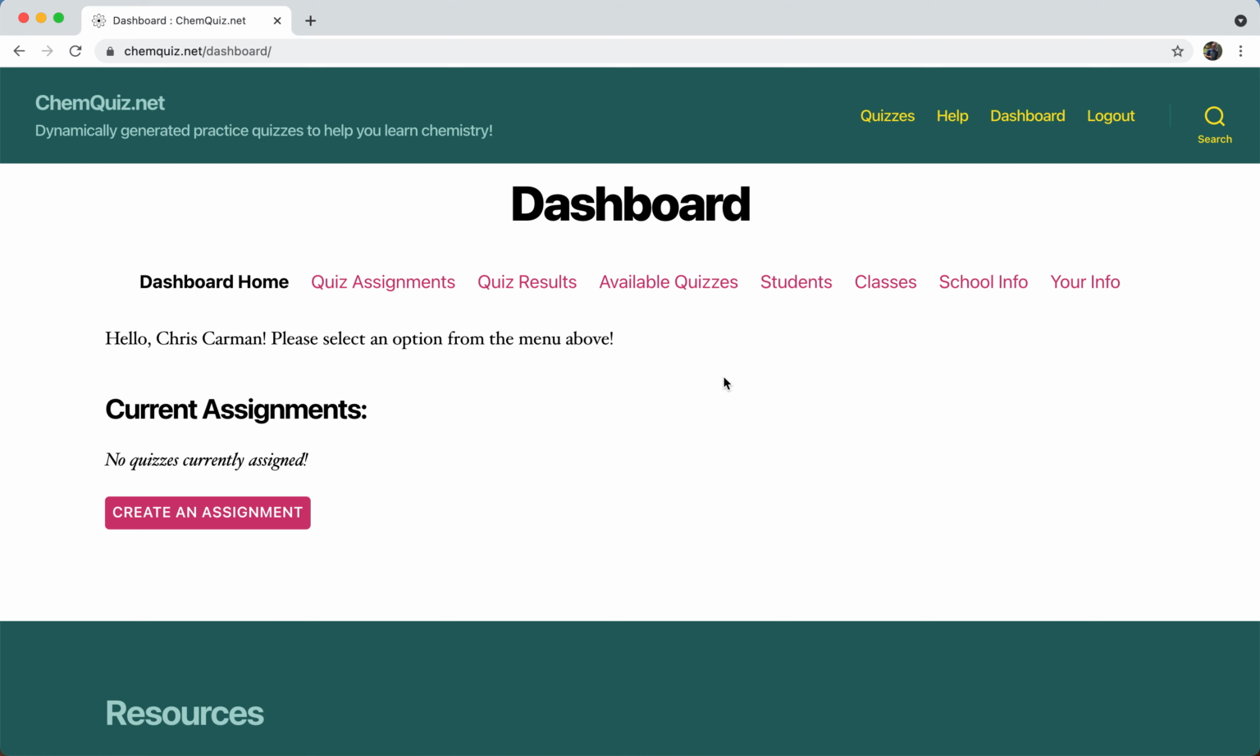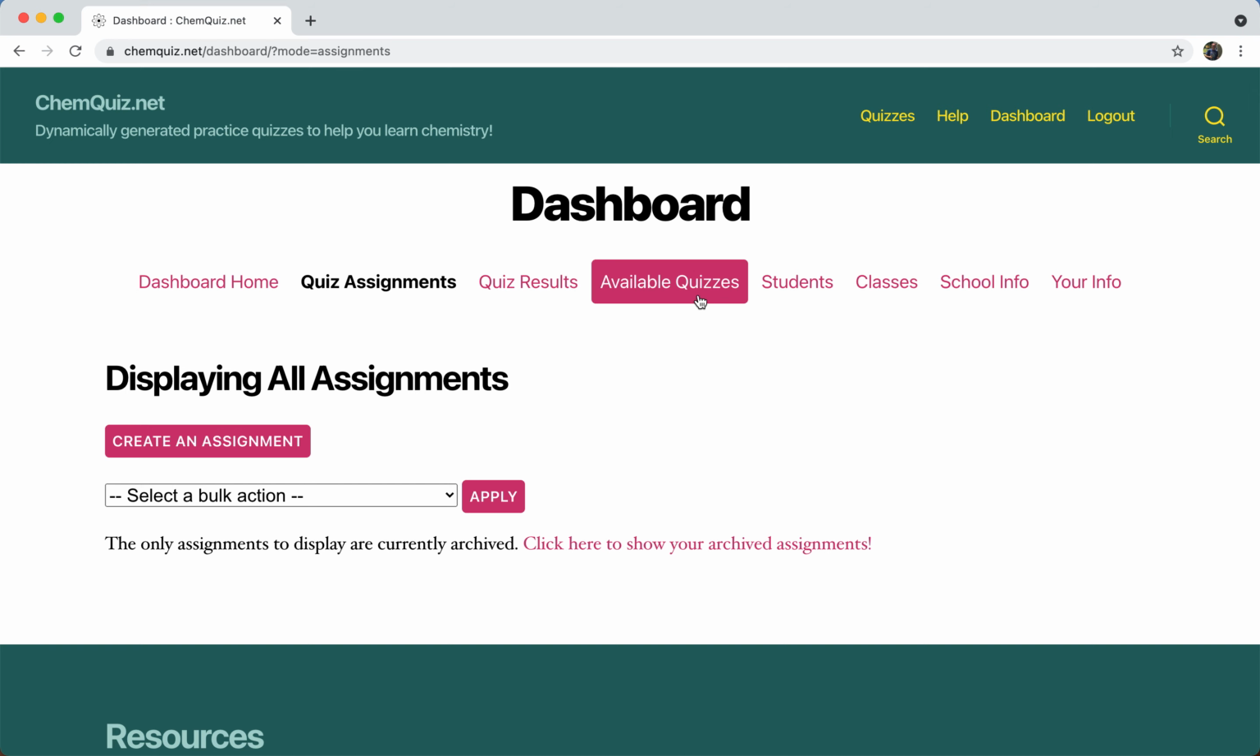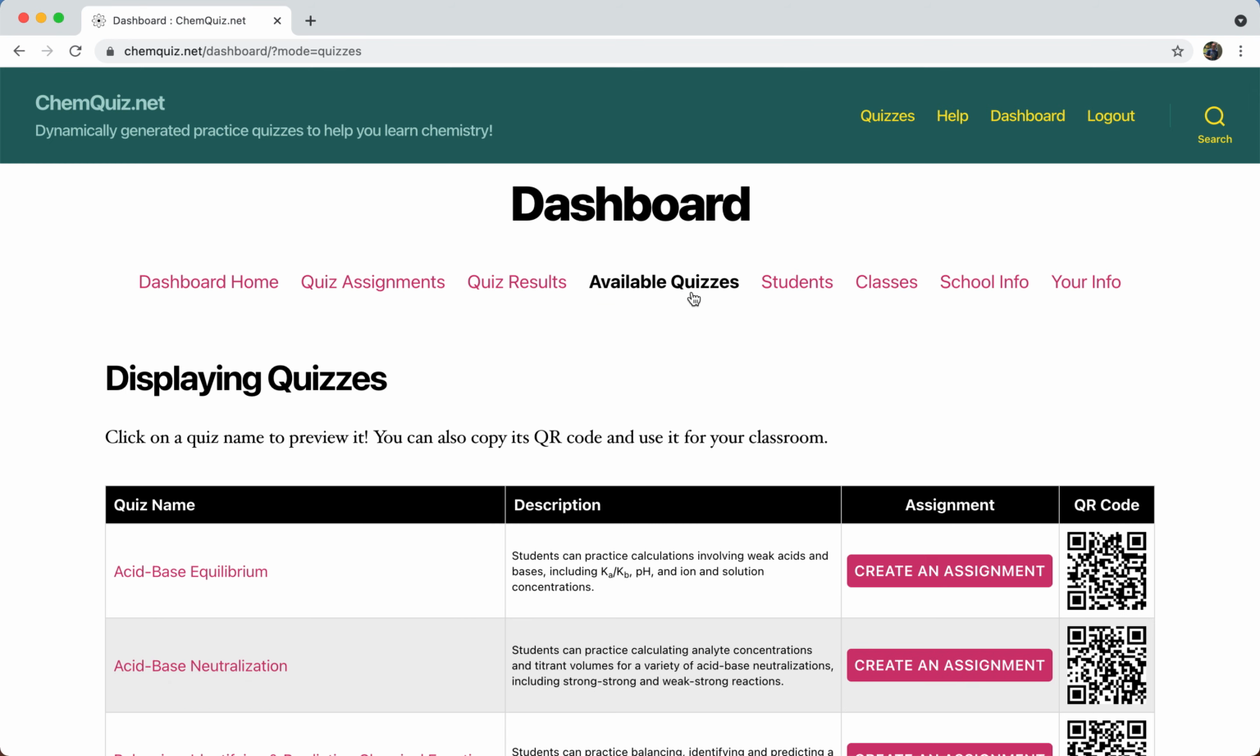Make sure you're logged into the dashboard first. You can click on the Create an Assignment button that's right there. You can go to view your existing quiz assignments if you have any, which I haven't created any in this test account yet. You can also click on the list of all available quizzes and pick one from there.